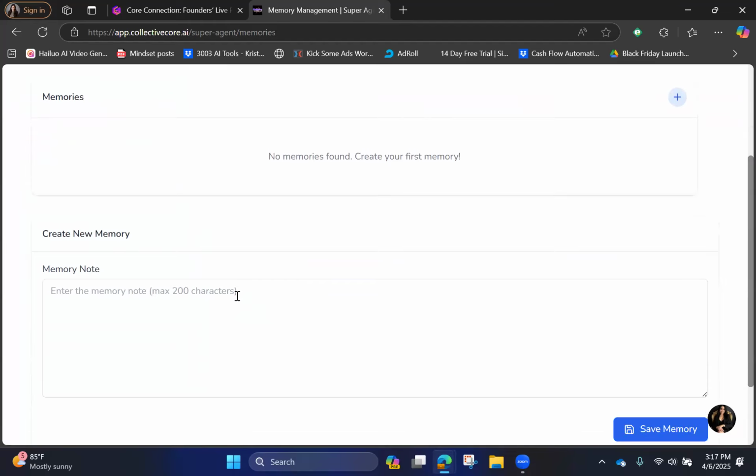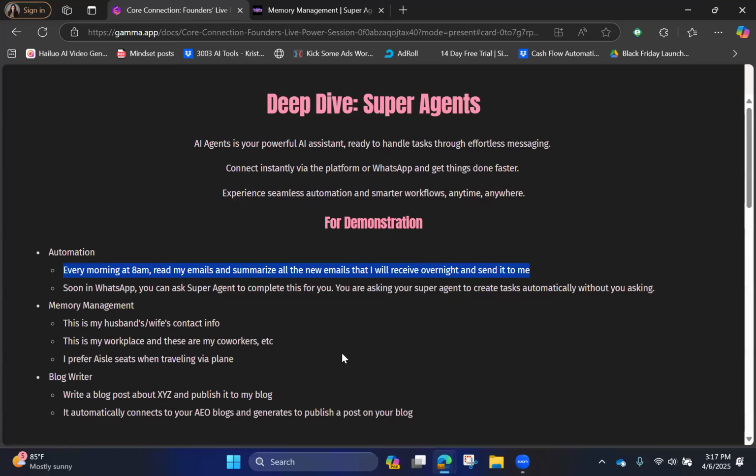So again, you could create your own memory, or it saves memories for you, or when you're running a task, you could just tell it, can you memorize this? So some examples that you can have it memorize is your husband's information, your wife's information, your workplace information of your coworkers, and then you can even eventually have it book, make reservations for you. That is coming very soon.